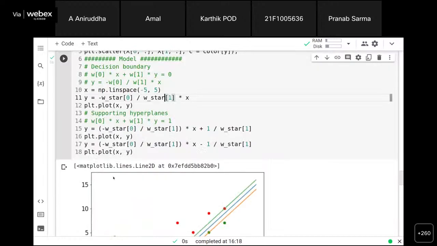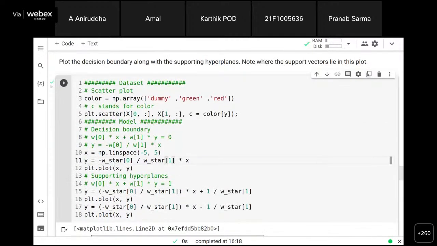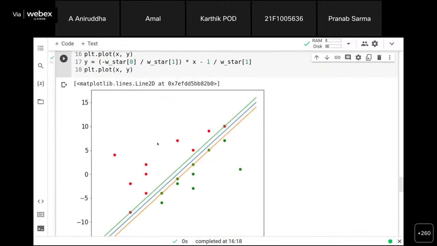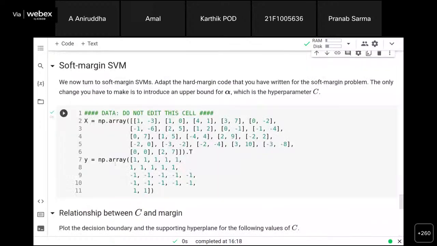Any question on the decision boundary plotting that we did? Just some scatter plots and line plots. That's all we did. Any questions? If there are no questions, we'll move on to soft margin.